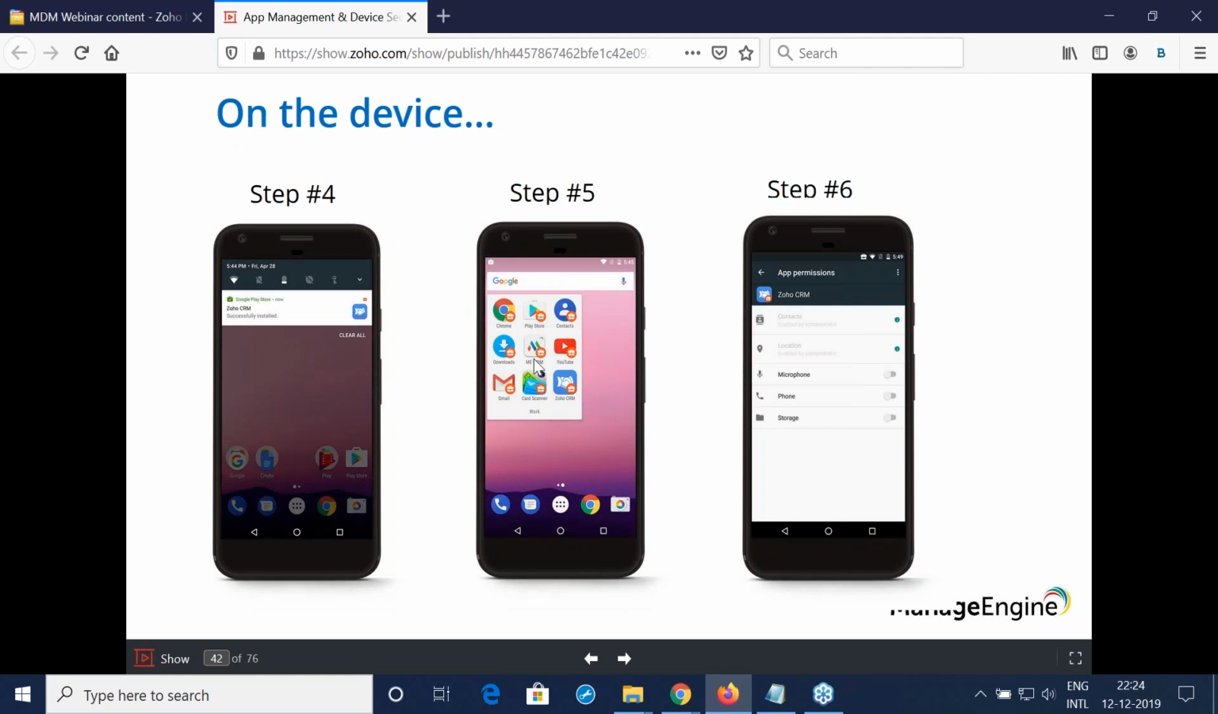Application installation is completed. When you click on the app permission, you will see the contacts and locations are already enabled since we have configured it on the MDM console, and the other applications are left up to the user's requirement.